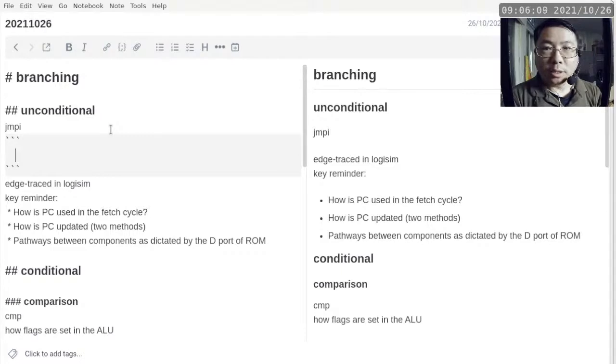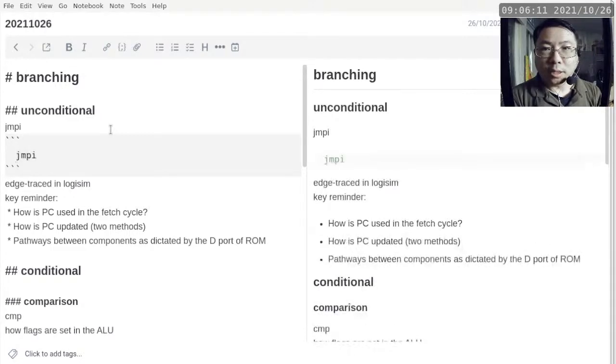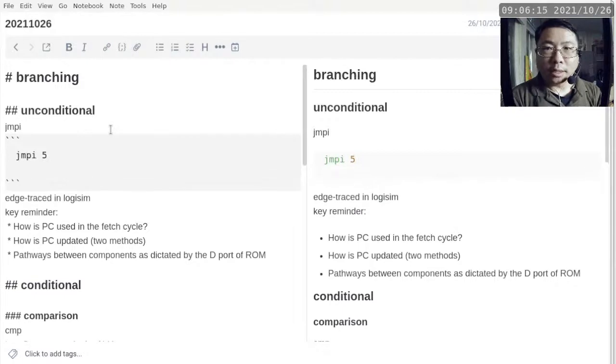So we're going to just do a JMPI to location 5, and then at location 5, we're going to have the halt instruction. So now the question is, how do we make sure that we have enough spacing between the JMPI instruction and the halt instruction?